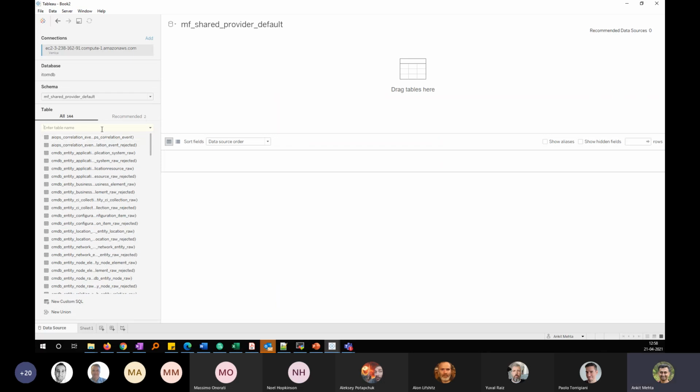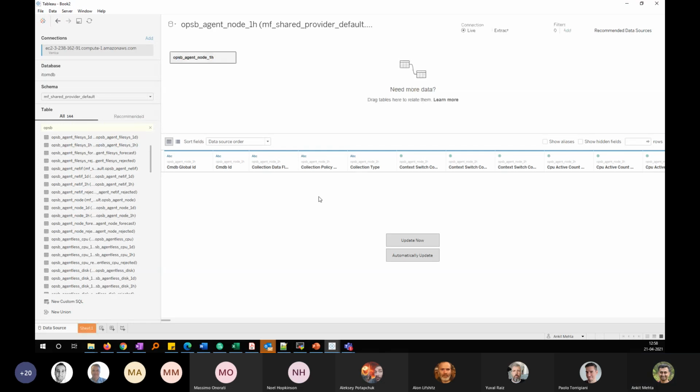And then I'm interested in the CPU utilization data, right? So under OPSB agent node, I'm going to pick the hourly table for this report. So here is the OPSB agent node hourly table which I have picked up. Over here there are two options, whether you want to maintain a live connection or you want to extract the data and cache it in some local database that Tableau maintains. I'm going to leave it at live connection for now. Update the data.